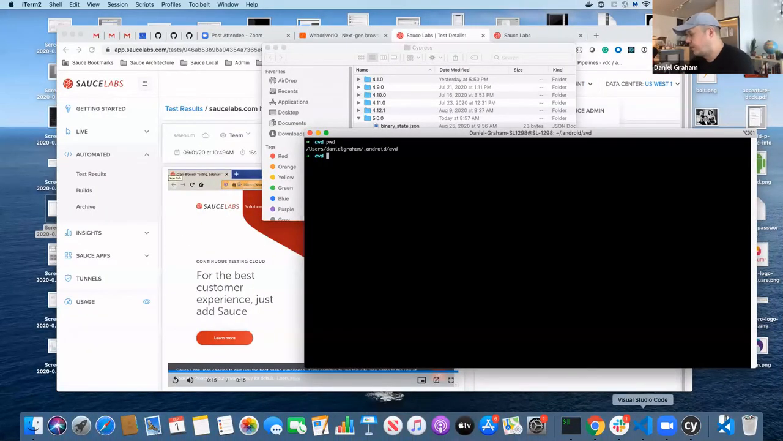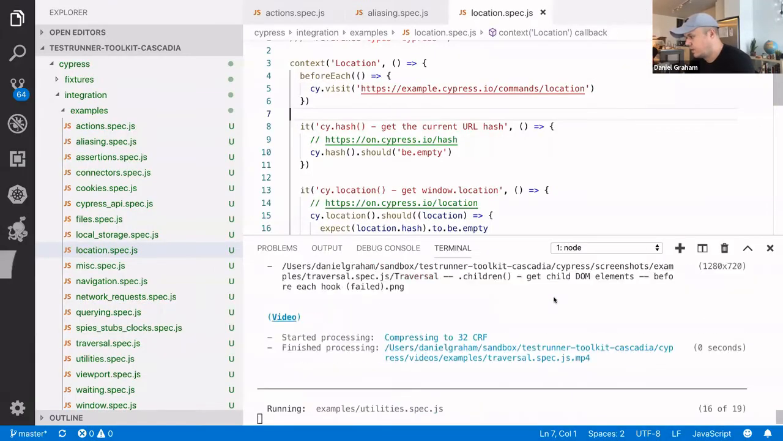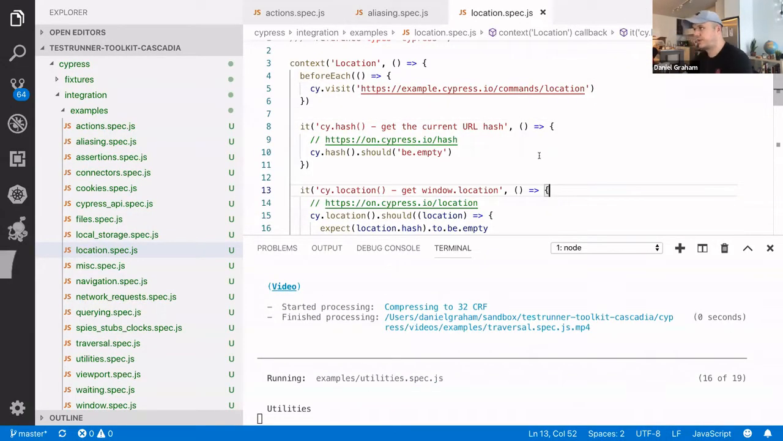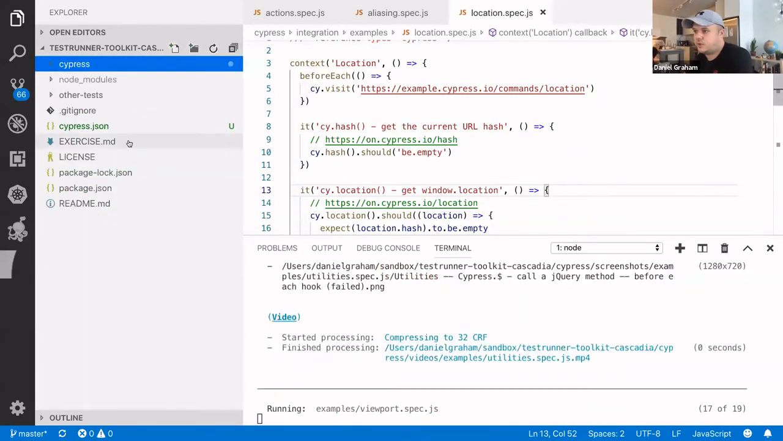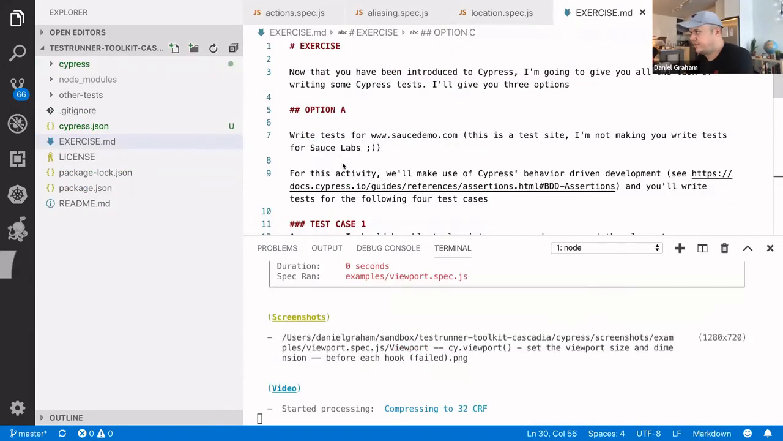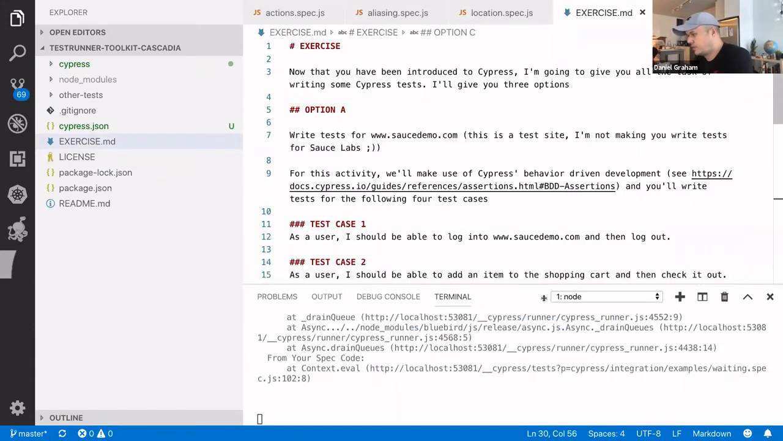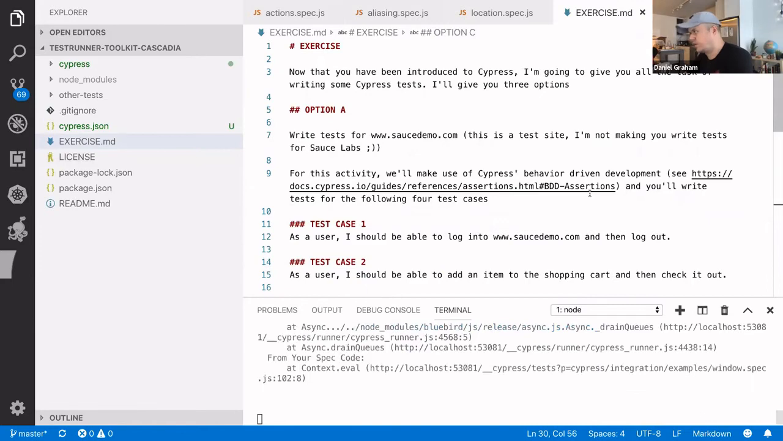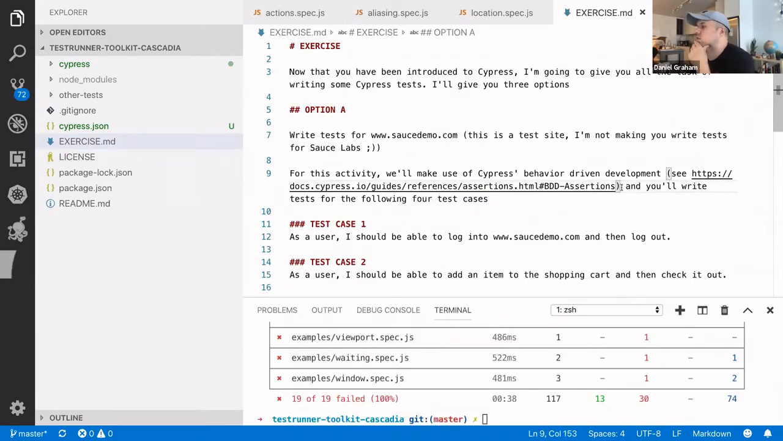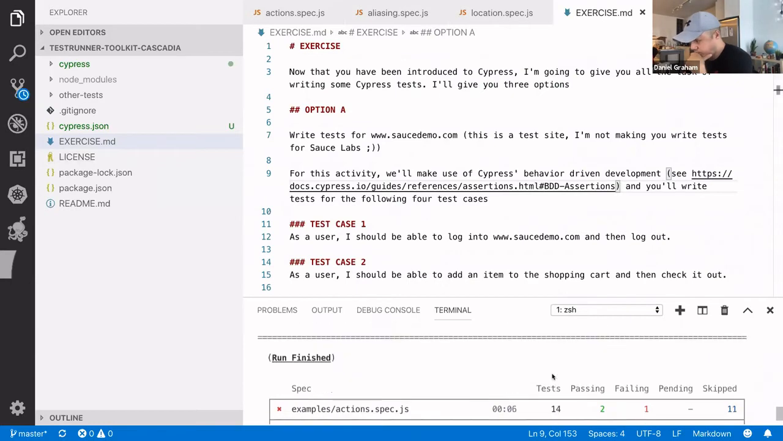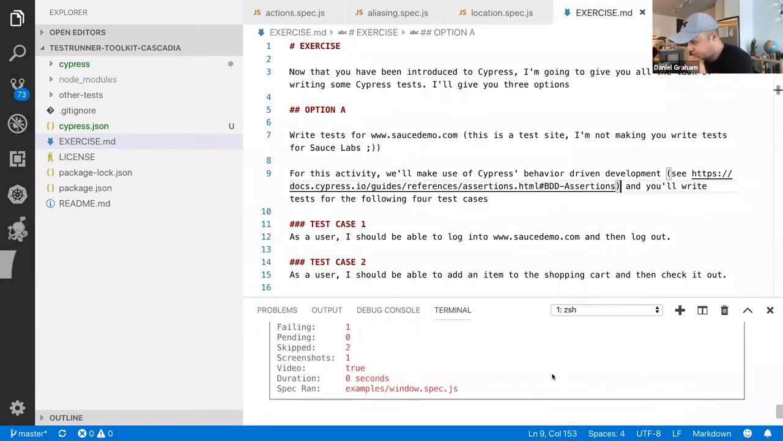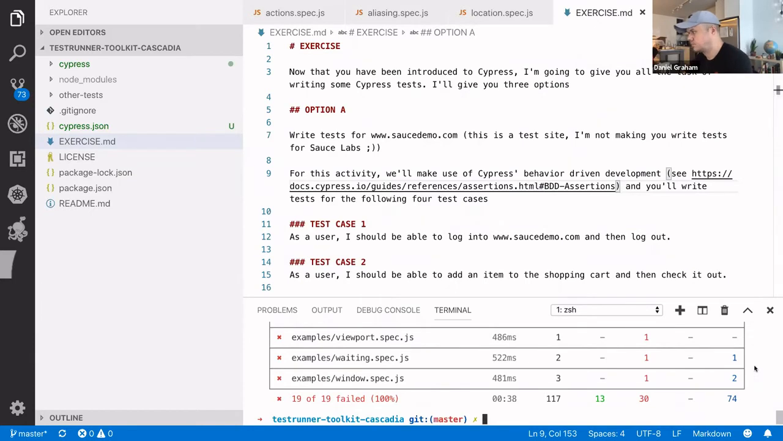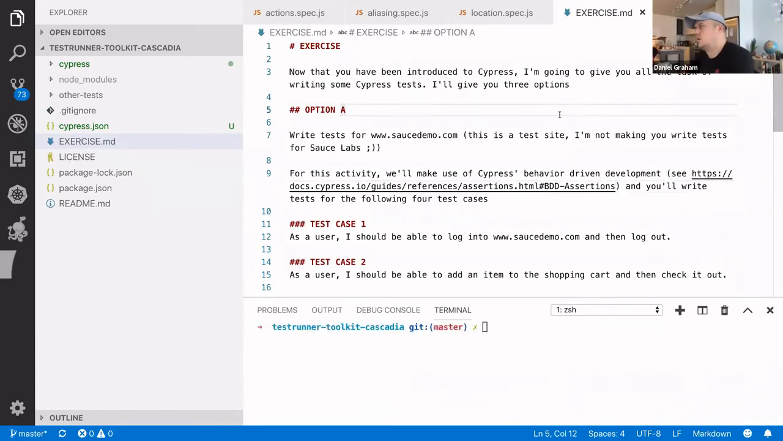Okay, so for this workshop now, what I would like to do is move on to an actual exercise portion of this. So I have this file here called exercise.md. I'm going to give you all three options for what to do for the exercise. Wow, they all failed. All right. So for the exercise, I'm just going to get you all up and writing some Cypress tests. And I'll give you basically three options.